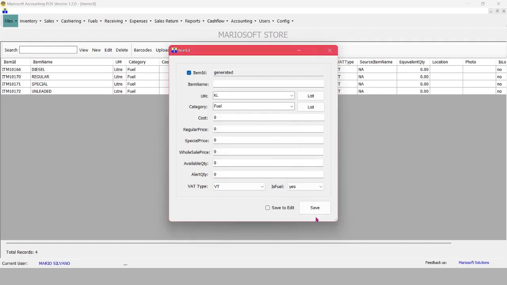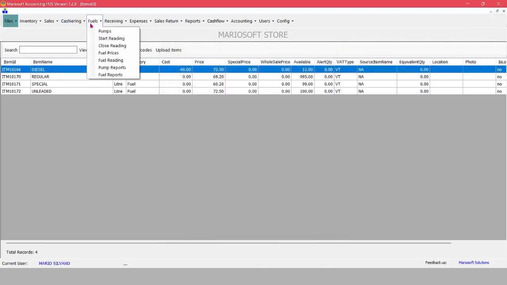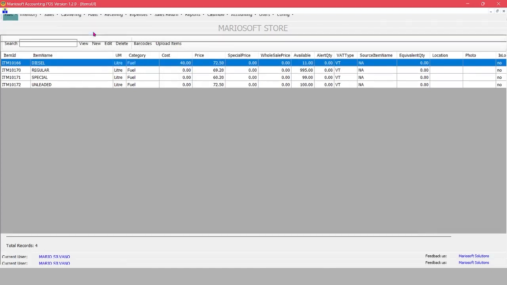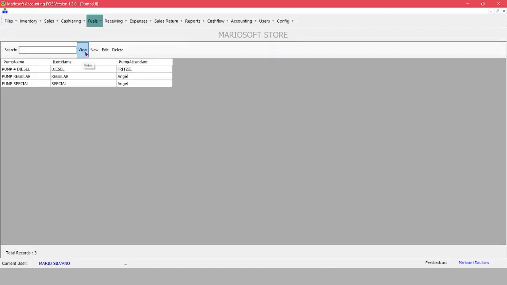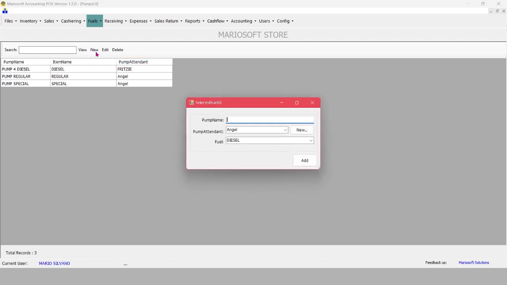And if ever mag-input na po tayo ng ating mga pumps, proceed lang po tayo dito sa Fuels and select Pump. Just click View, and mag-filter out agad yung aking mga pump name with their item name as well as their corresponding pump attendant. Just click New to add new pump, and selected Fuel UI will appear. Just input your pump name. For example, pump 5, then your attendant.